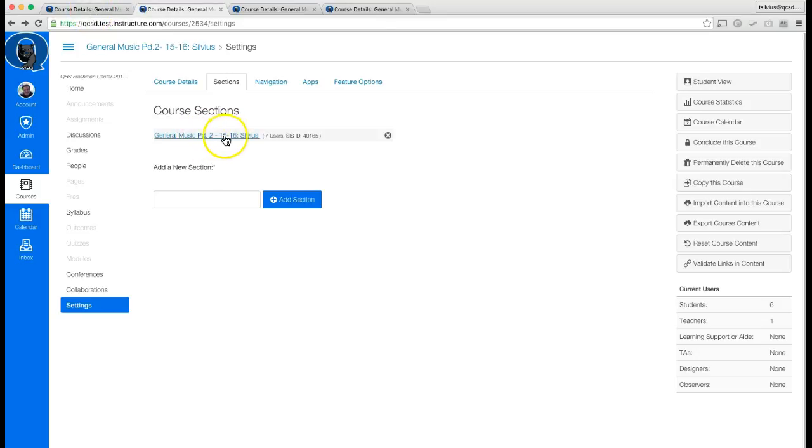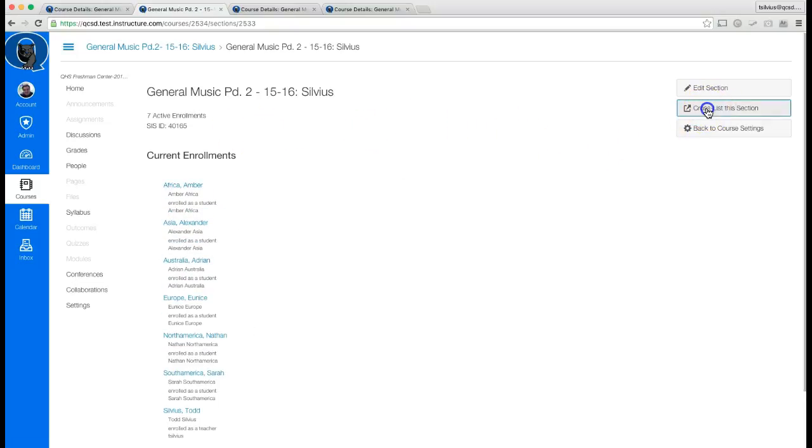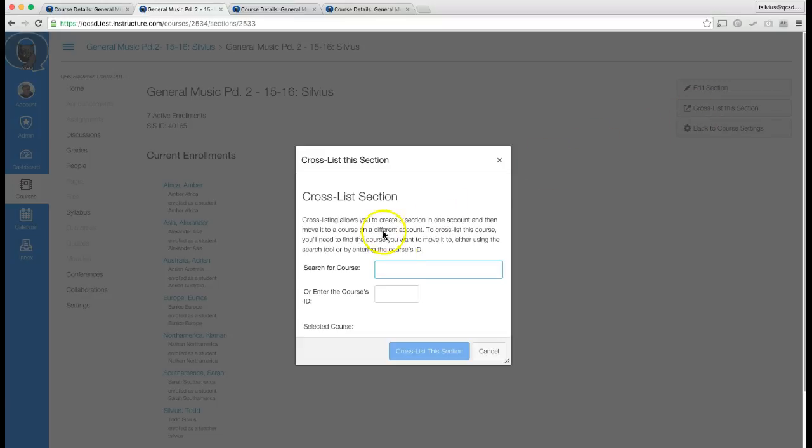Let's cross-list this section so you can see this in action. I click on the first section that I'm going to send away. Then over to the right, I can see this button to cross-list this section. Down here is a quick reminder of what cross-listing entails. The most important part of this reminder is that to cross-list this course, you'll need to find the course you want to move it to. So again, that's what we're doing. We're going into a course and we're going to move these students to a different course using that course number.